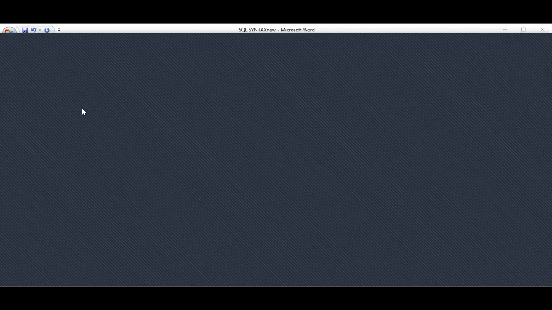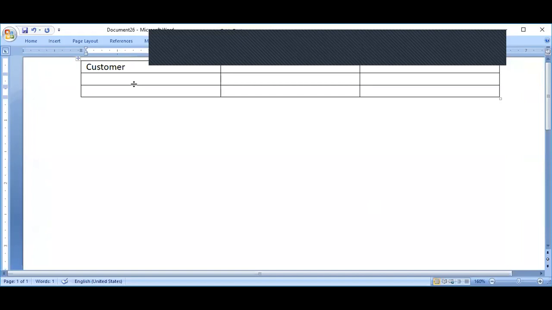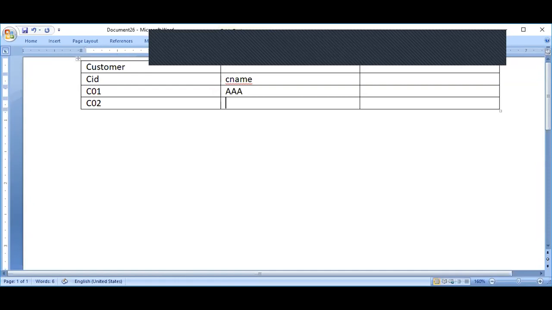Anyways, here suppose I take a table, and this table is the customer table. Ma'am, the screen is black. Okay, sorry. Is this visible now? Yes, ma'am. Now it is visible. So the customer table is there, and in it suppose you have CID, and I'll just take CNAME. In CID, I have C01, then AAA, and then C02. I'll take only two examples to save time.